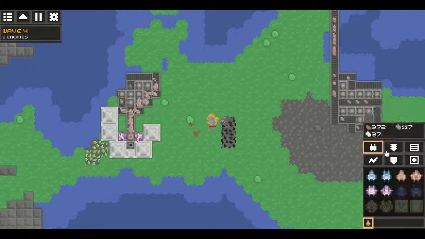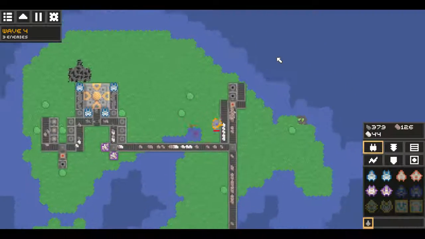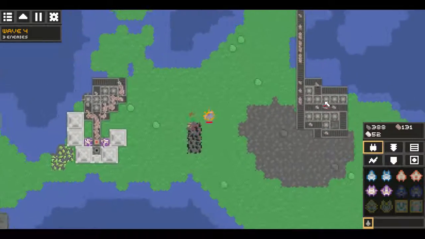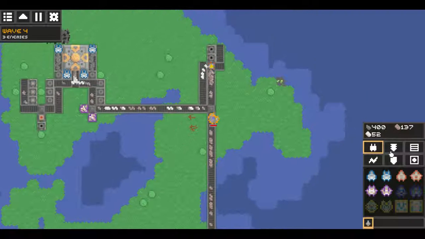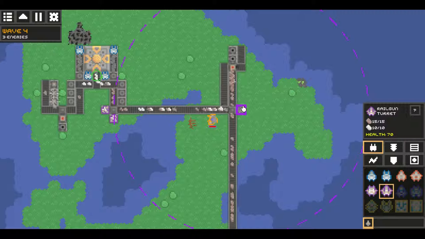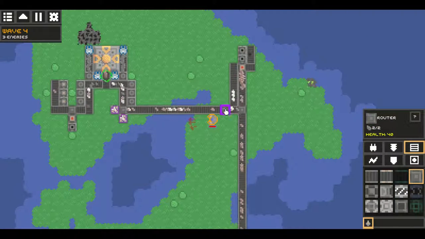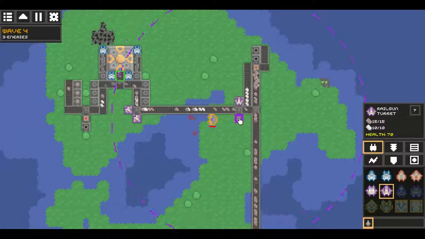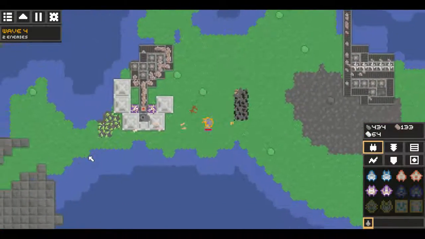Can I do the flak turrets yet? Oh wait, no, I need titanium for that, and there's no titanium on my little island. So that sucks. Won't be able to do much with that. I kind of want to put another railgun right here? No. That will not work, actually. So let's put a router here and put a couple more railguns right here. Pew, pew, pew!